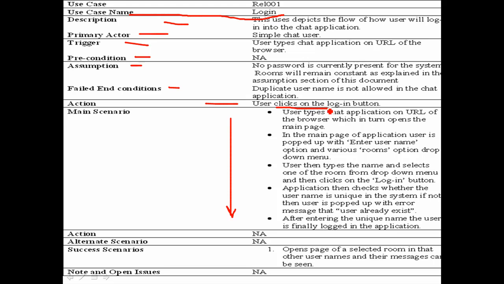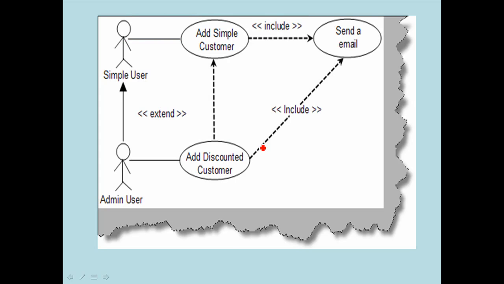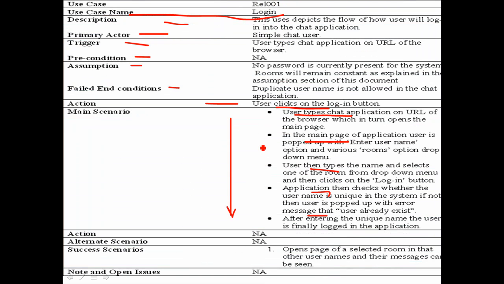For example, here's a login action. The user types the URL in the browser, he enters the username, he selects the rooms, he does this, he does that. So you can have a two-level view in a requirement document: the diagram and then the table. In this way, anybody reading a requirement document can get the overall picture and also the detailed view. If he is not convinced by the overall picture, he can go into the detailed view and read more about the use case.